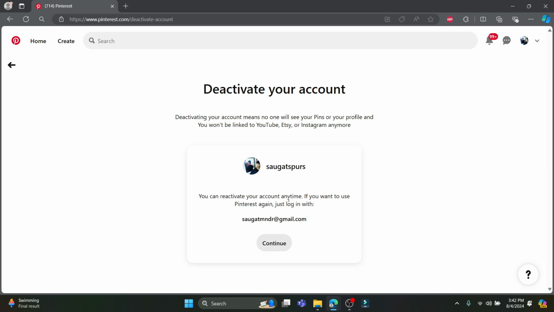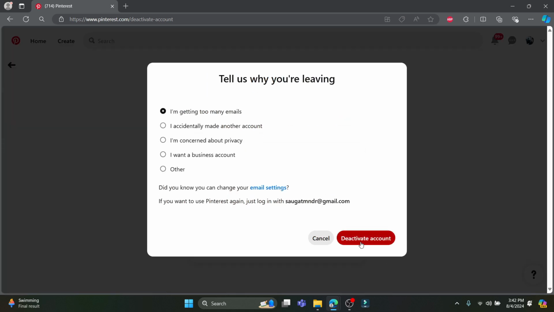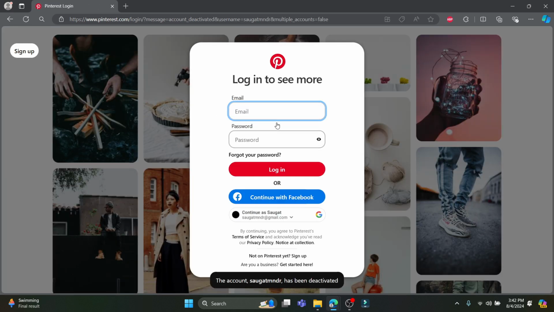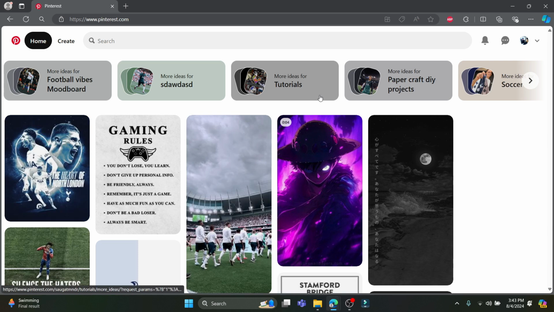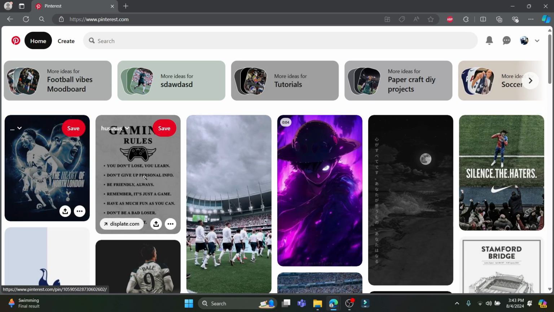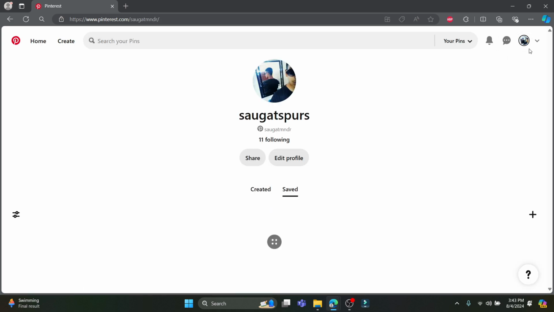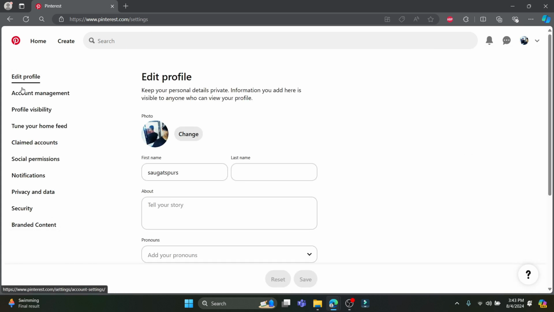To deactivate, just go ahead and click it, click continue, and you can see you can click on any of these, click on deactivate account, wait for a while and your account will be deactivated. If you want to log in once again, just go ahead and select your Google account, wait for a while and you will be logged in once again. So you can see that you were deactivated, but once you try to log into your account, you can do that.